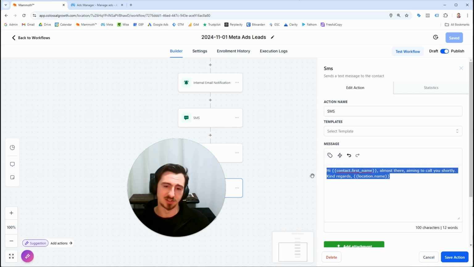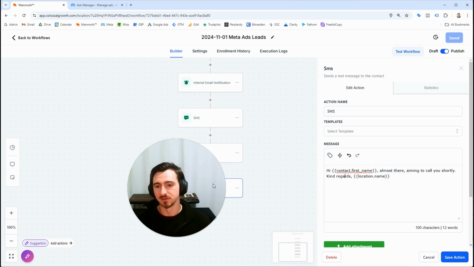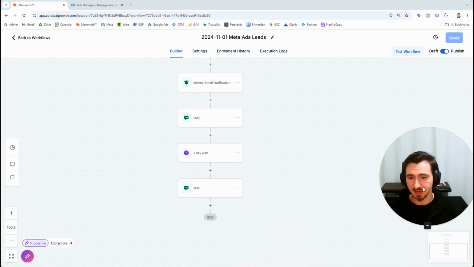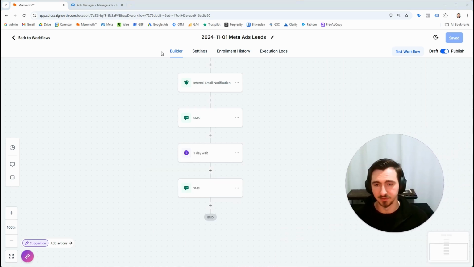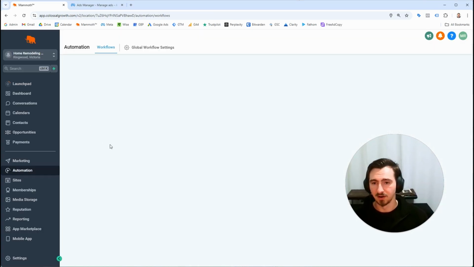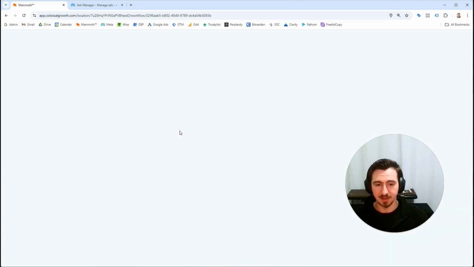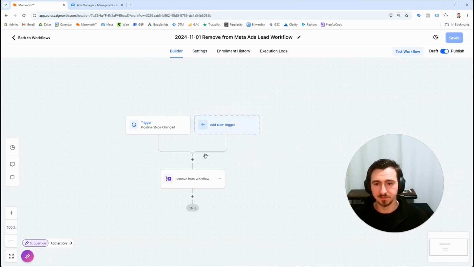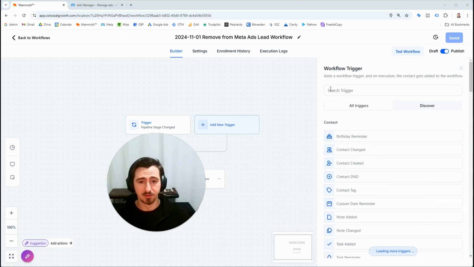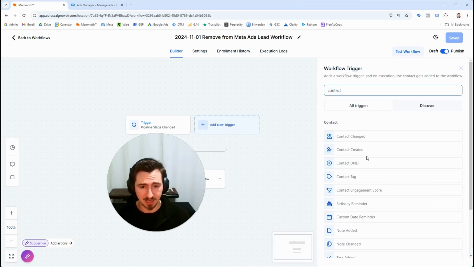this reminder here. Oh, actually, you should change this, by the way. Change this to something else like, hey, reply yes or whatever it is. We've then got another workflow, remove from Meta Ads Lead workflow, which is when the pipeline stage shows, it removes from workflow. Also, by the way, I'm pretty sure you can do this if this is it. Contact.